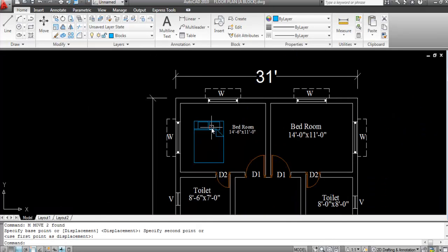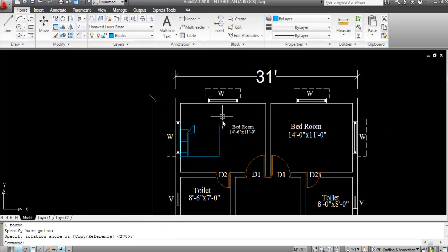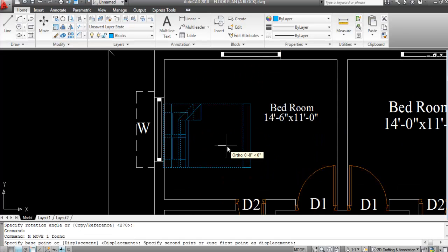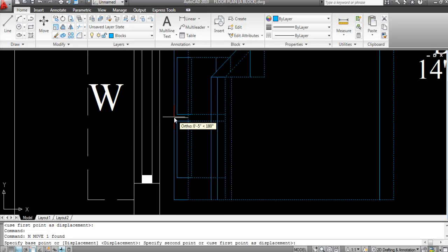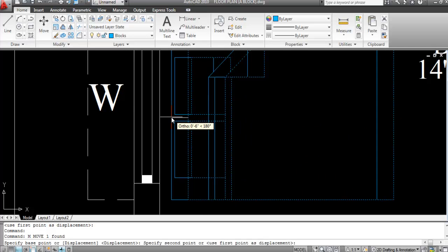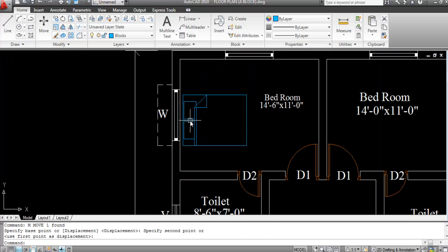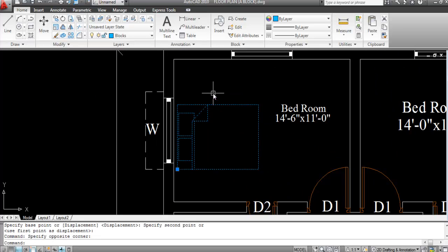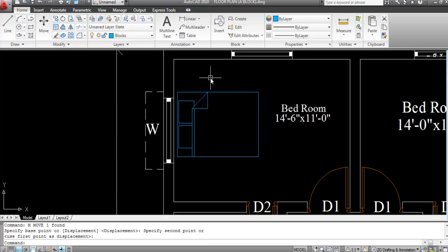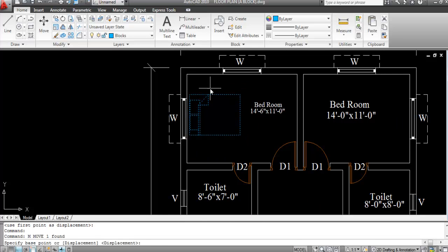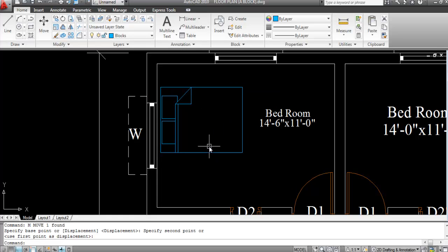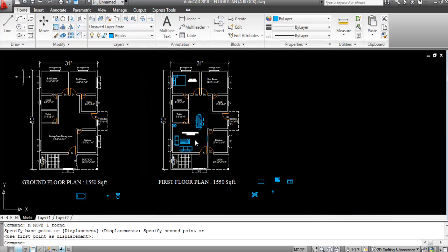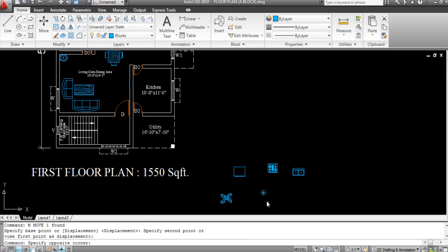Now I'll rotate this bed, rotate this. Now move this little bit towards this. This is very easy. Now place it here. Now it's okay. Just a little bit move. Alright, now I'll move this lamp.